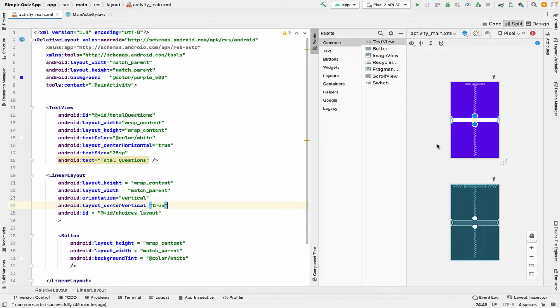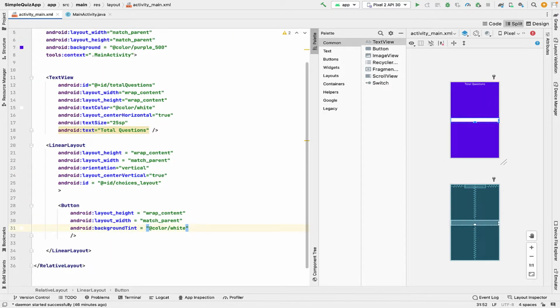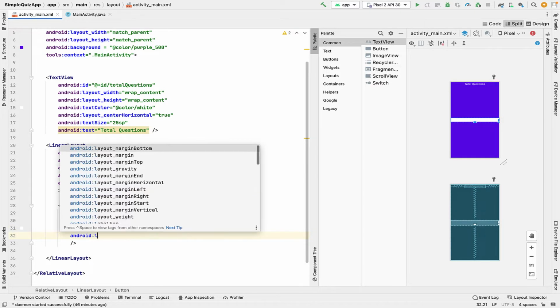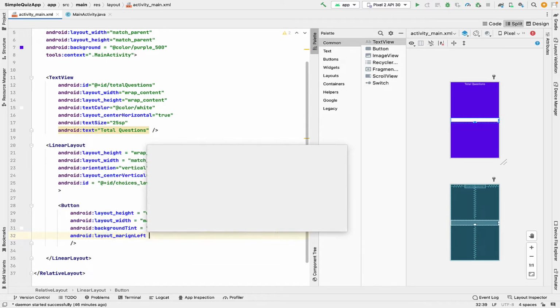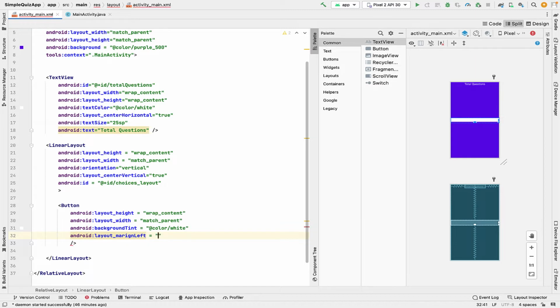center. Now you can see that the button is sticking to the edges of the screen like this. But this doesn't look good. We want there to be some space between the screen edges and the button. To do this, let's add a margin between the edge of the button and the edge of the screen. So, inside the button code over here, click on Enter, and on the new line, type in android:layout_marginLeft is equal to, and open quotation marks.